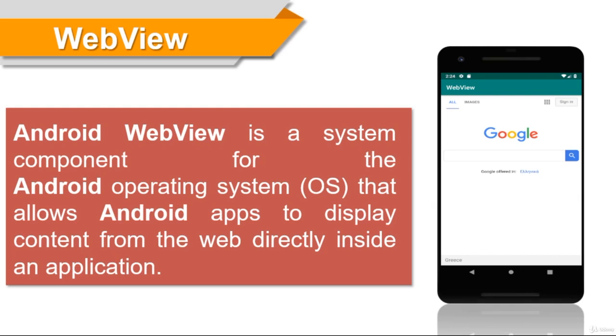WebView. Hello everyone. Now we get to the video about WebView. So let's have a little chat about it. WebView is used to show internet sites in Android applications. So you can use WebView to show an internet site in your application.